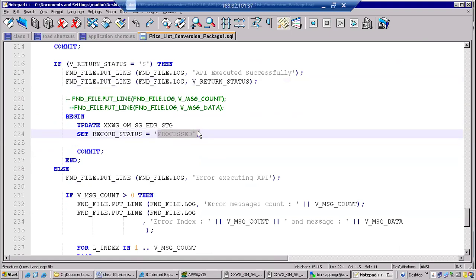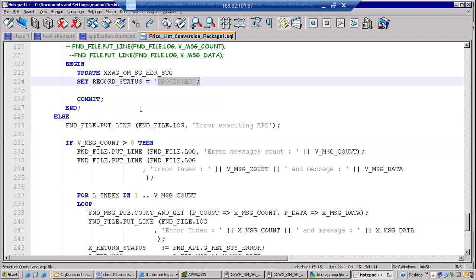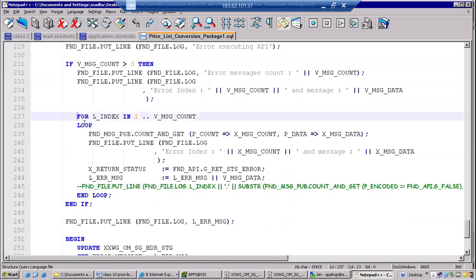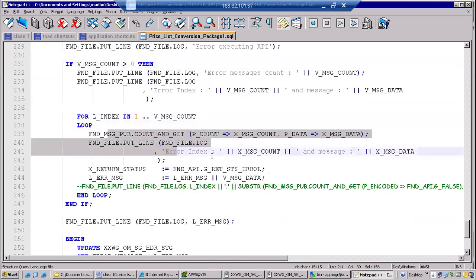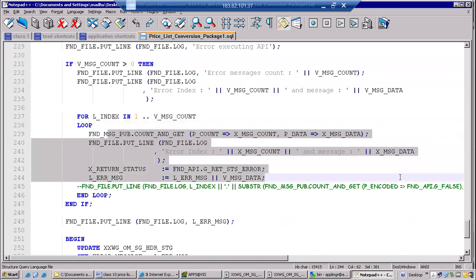New. Null is in that supplier conversion. But here, you can take new or null also, that's up to you. But here we have taken it as new and processed. If there are more errors, the message count is what your API will give. If there are more errors, then we have to put a for loop and we are printing into the log.